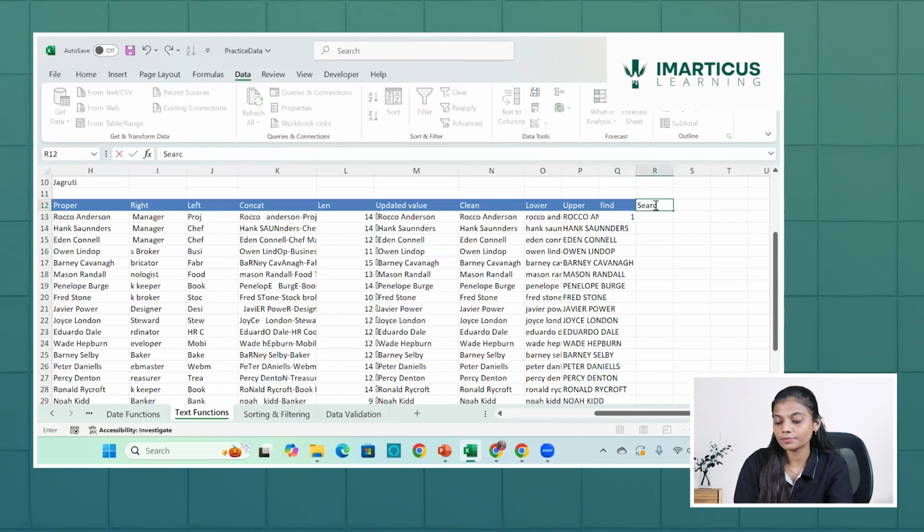Now, what is the purpose of search? As the name suggests, it is also going to search. Now, find is also finding something, search is also finding something. But what is the major difference between both of them? As find was case sensitive, search is not so case sensitive. Let's try to see how it is.